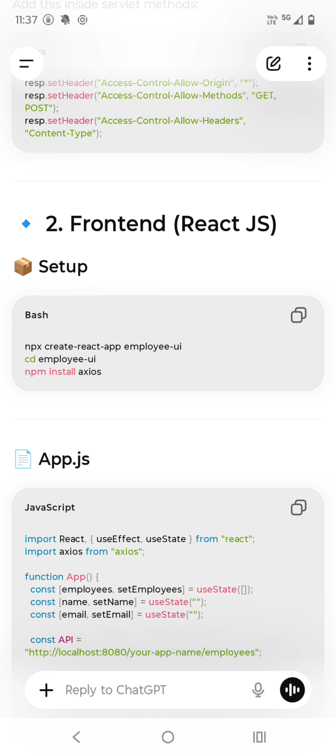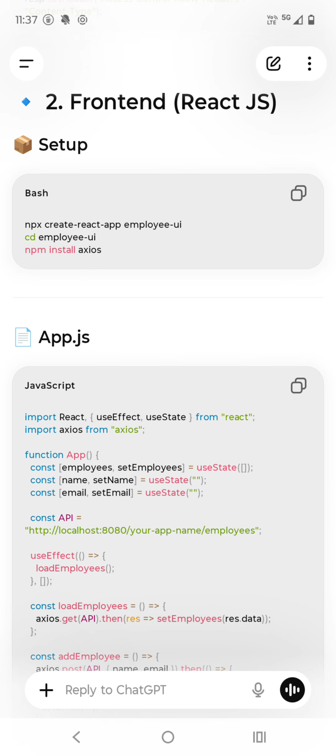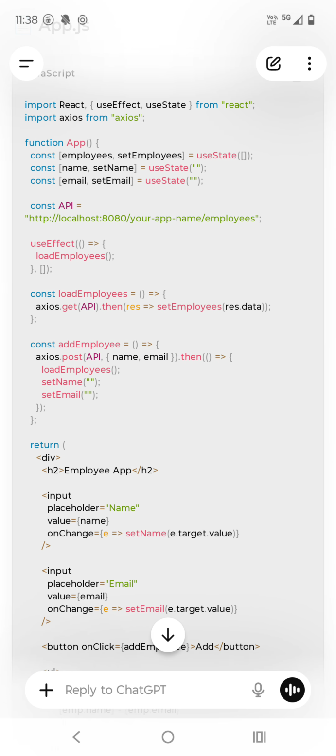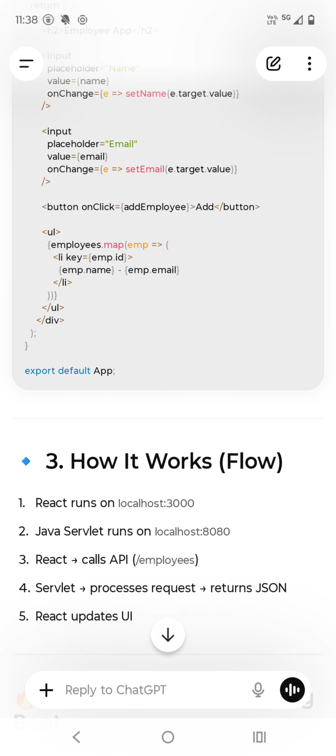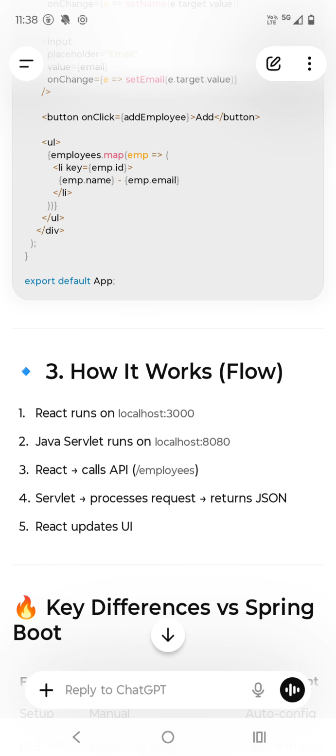See, in the front end they are running npx create-react-app employee, going into the folder, and running npm install axios. They are using Node.js here, npm. That is why your UI is running on localhost 3000 and the Java servlet is running on localhost 8080. So the React.js will call the REST API.